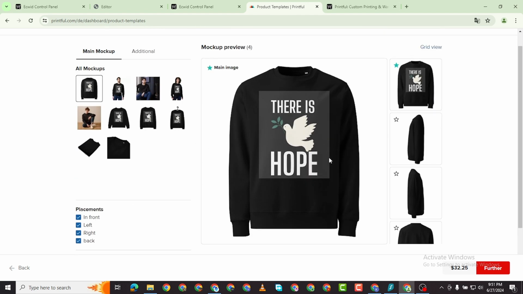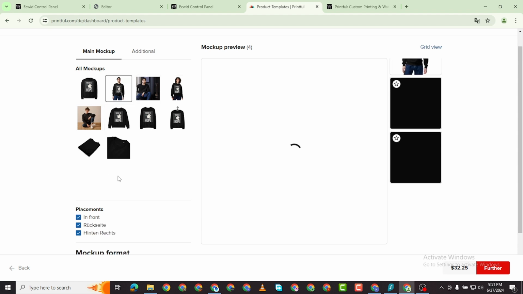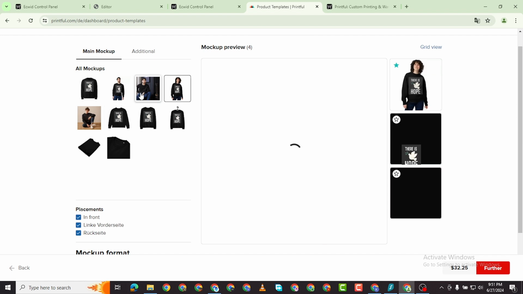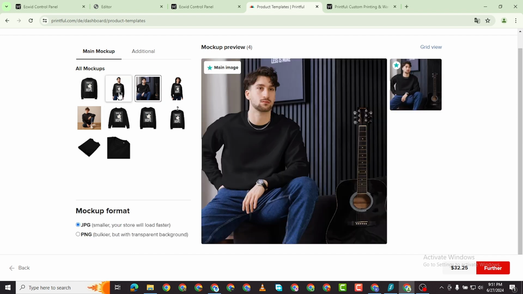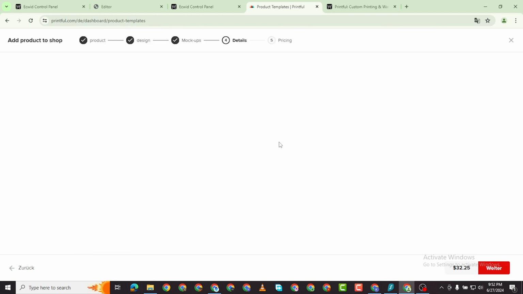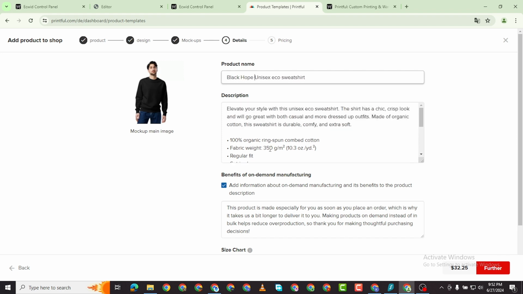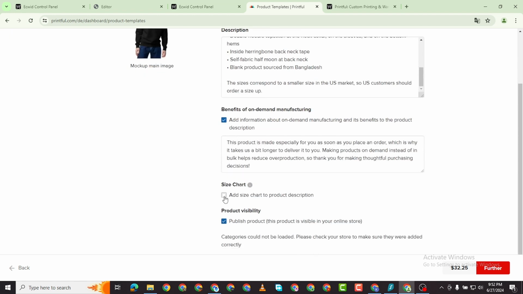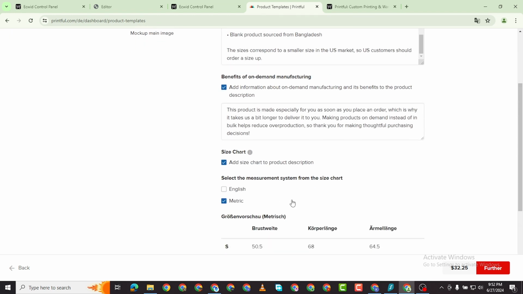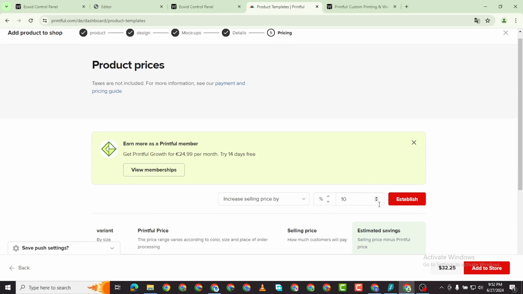So I'm going to add all the positions. Let's say for this, I want it to be this way. I want to show it with the person wearing it. So I'm going to select that and I'll click on next. You can change the name here and say Black Hope. By Black Hope, I'm not meaning black people. It's just the name. And then I want to add the size chart, so it's going to add all of this to the description. Published to the store is visible online. And say next.